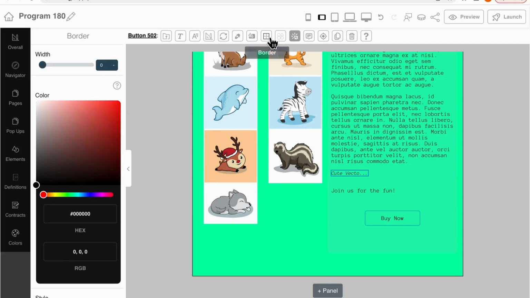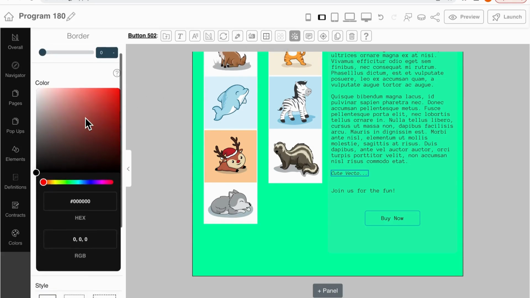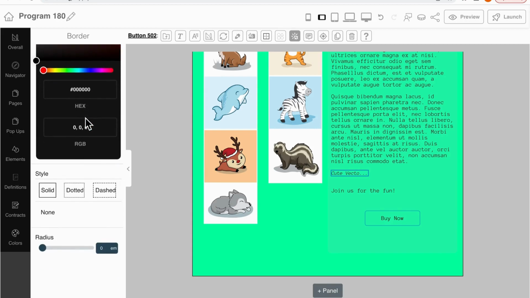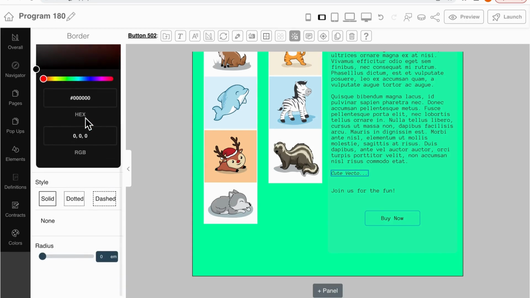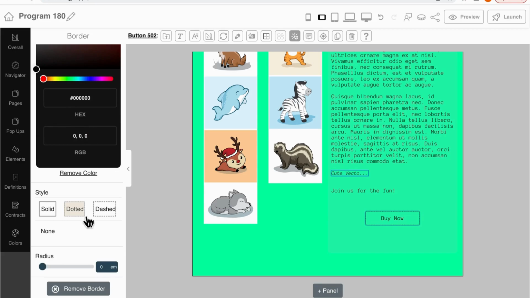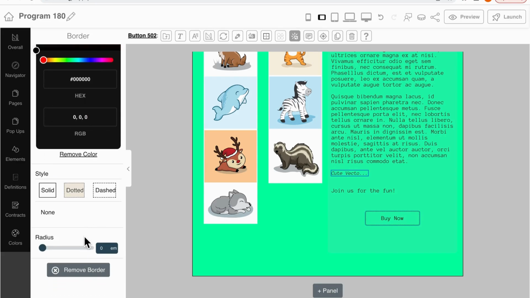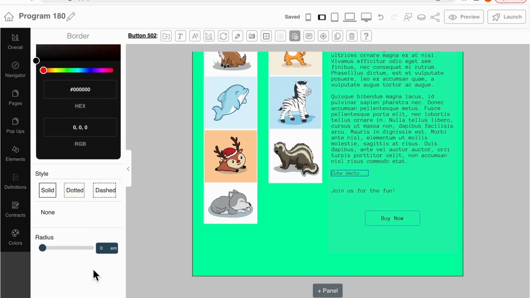The Border tab controls all the decisions that you want to make with respect to the borders of the button, including the border thickness, the border color, the borderline style and the border radius. You may also remove the border if you do not want any.